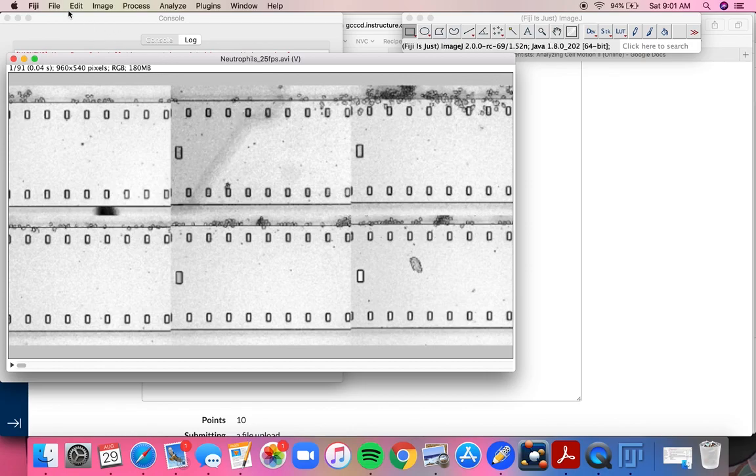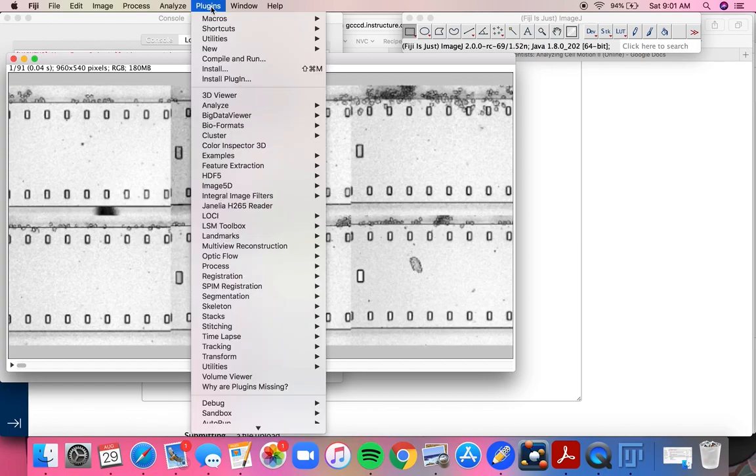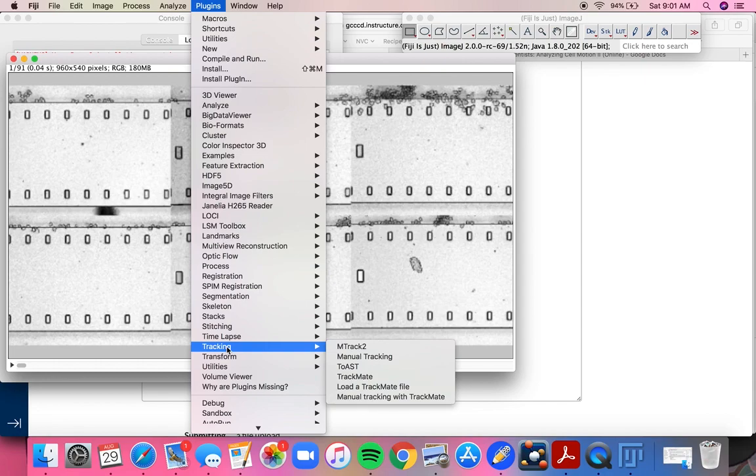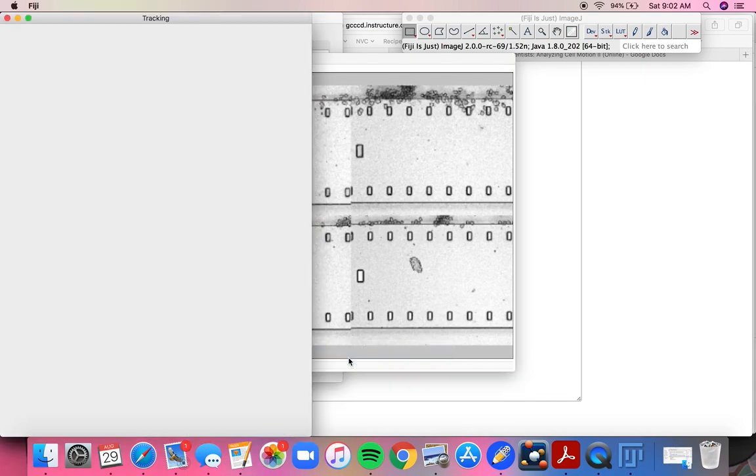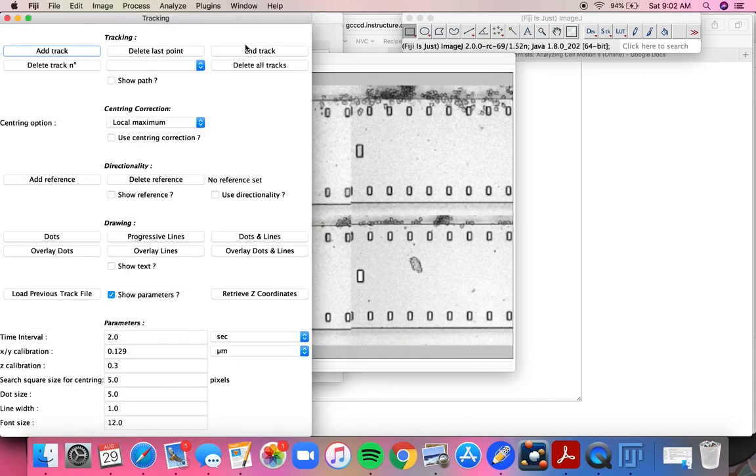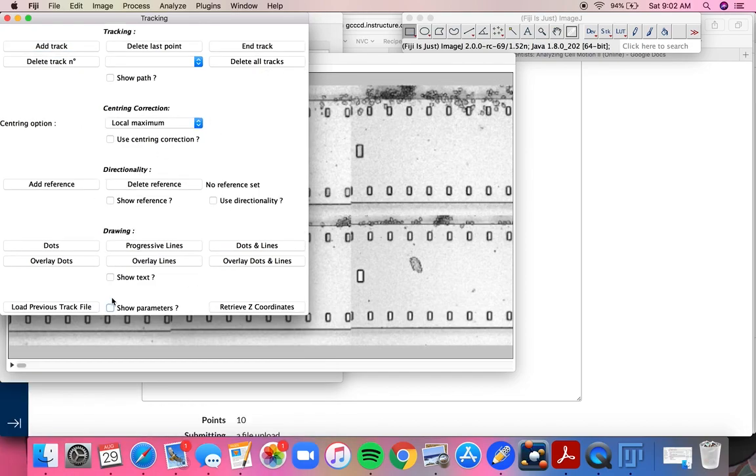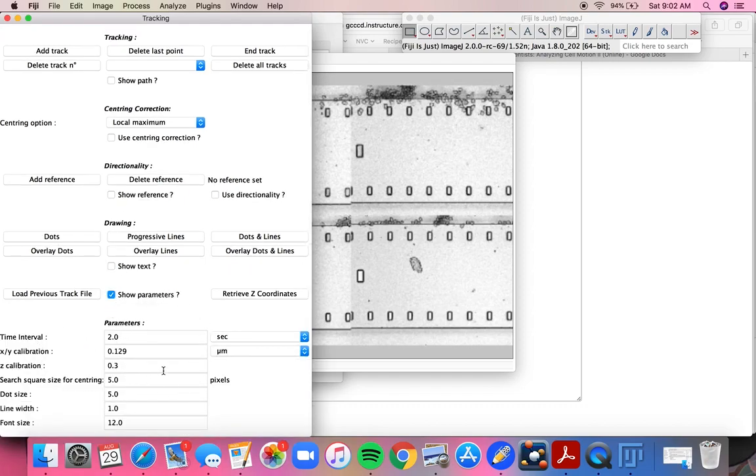Okay, and so now I want the program to be able to analyze his motion for me, right? So I want to go over here to plugins, and I want to go to tracking. So we're going to be analyzing the tracking. We're going to be basically tracking a white blood cell. And you want to go to manual tracking because you're going to do this manually. So click manual tracking, okay? And then up comes this little guy, and you want to click show parameters. At first, sometimes parameters aren't shown, so click show parameters, and this is what you got here.